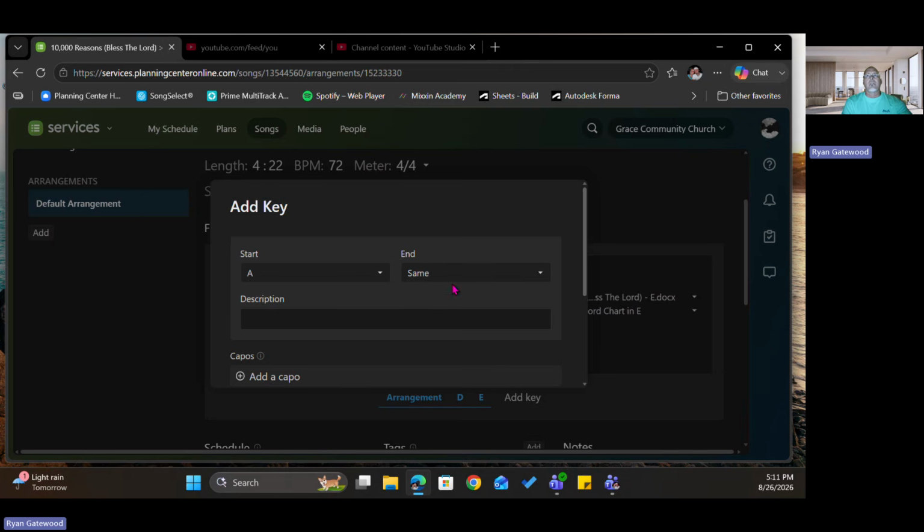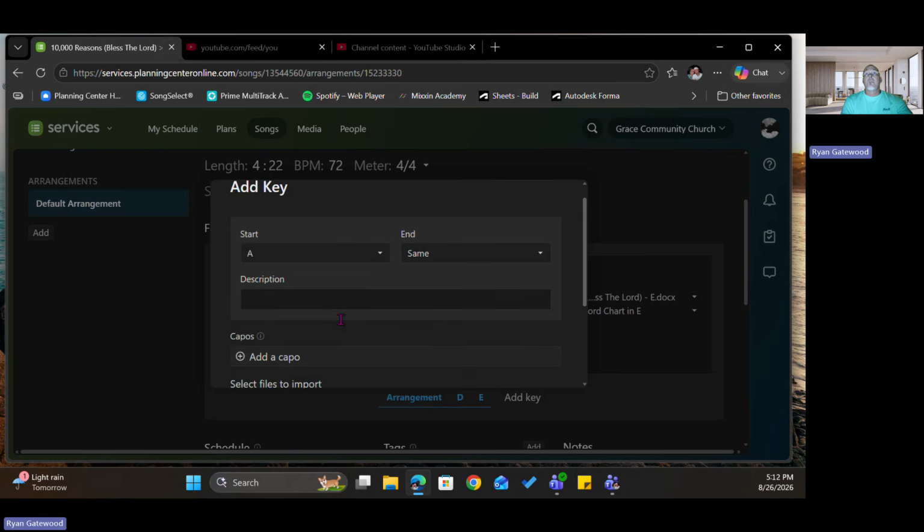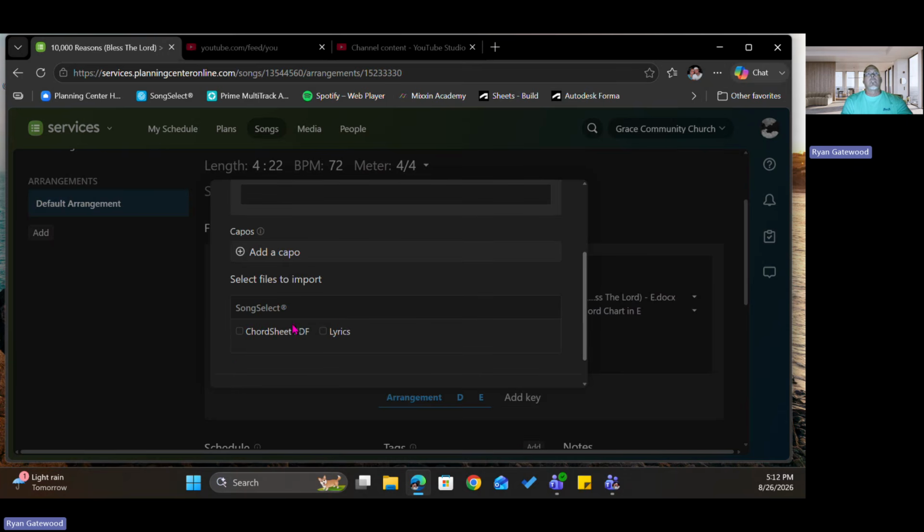You want to end on the same. I don't change that unless there's a song that literally changes to a different key, or we want to transition the end of the song into another key to do transitions. Never really thought about that, but that's a pretty interesting thought process.